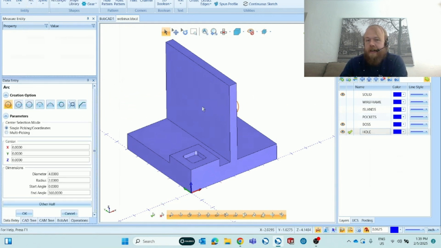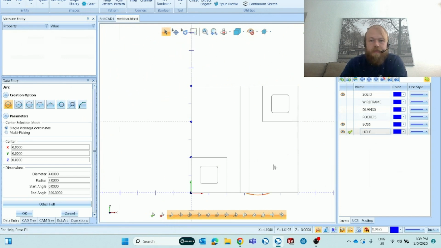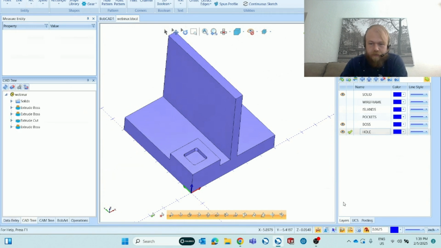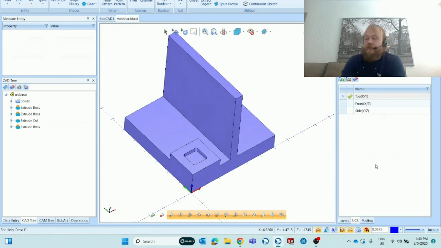I want it here on the side of this boss, but it's only sketching here in my top view. I need it to sketch in my side view here. Now, how do I do that? That will be the tabs down at the bottom right. The one over on my software program, maybe somewhere else on your screen, but it's right next to layers here. You can see UCS, and that stands for User Coordinate System. So you can create different coordinate systems based on where you want to sketch in your 3 dimensions.